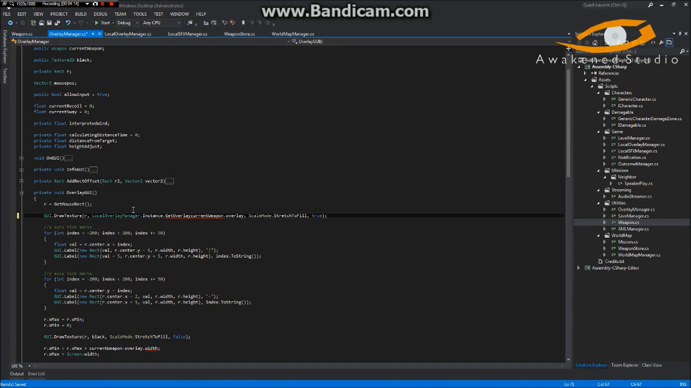But I haven't really taken this into account, let's say we have a game where we can switch weapons. I don't know if that would be reasonable for this game, but let's say we could, then we would need to call that local overlay manager.instance.get overlay again for the new reference name. But for now, we'll go ahead and just call it multiple times.